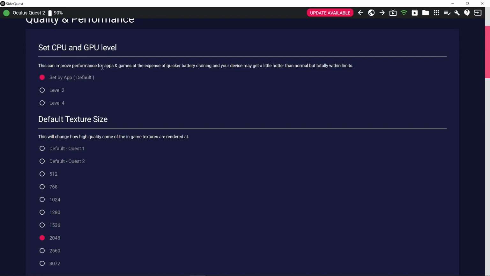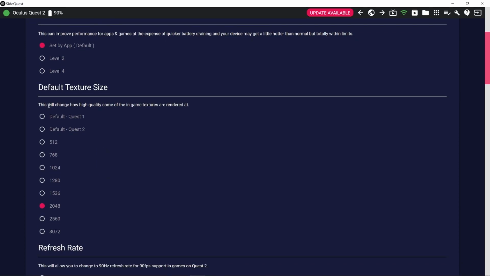So there's the CPU GPU level. I used to set this to level 4, but you can now set it using AnyTweaks in game, so I just leave this. This default texture size is obviously defaulted at Quest 2 normally. I try to get this on 2048.